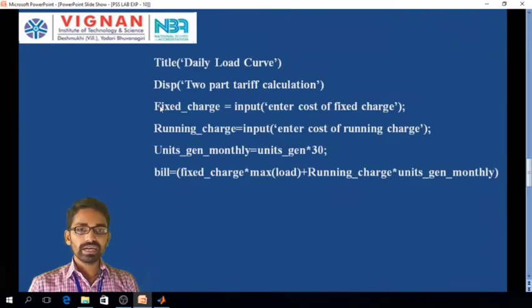So, in order to directly execute that, you need to write from here: fixed charge is equal to input, enter the cost of the fixed charge, that is A value. Then running charge is input, enter the cost of the running charge, that is B value. Then unit generated monthly means whatever the unit generated per day, into 30 you have to consider. Then here bill I am calculating, bill is equal to fixed charge into maximum load plus running charge into unit generated monthly.